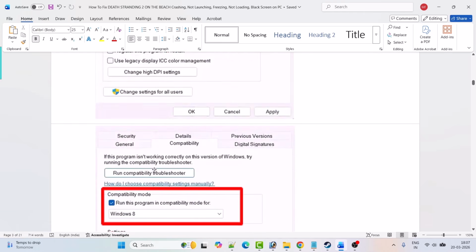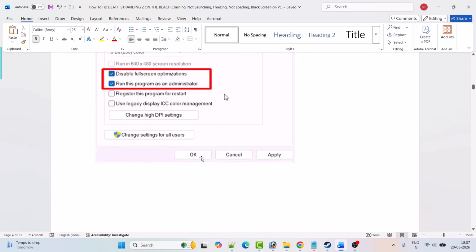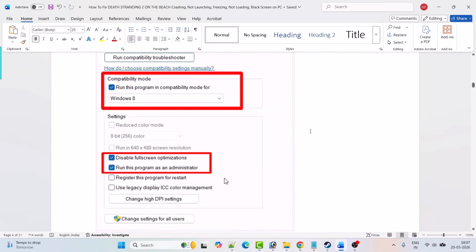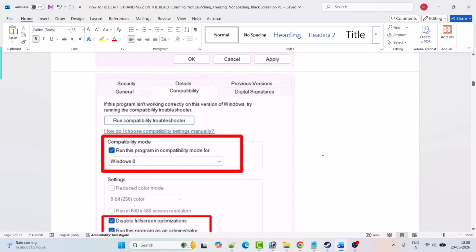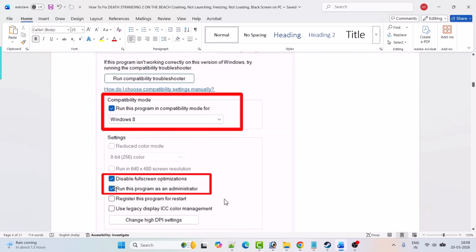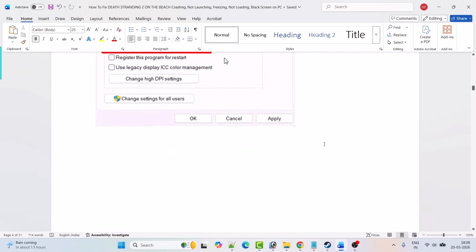If not, then in the Compatibility tab check mark Run this program in compatibility mode for, and from the drop down here select Windows 8, then hit Apply, OK, and then go ahead, launch the game and check. If that also doesn't work, then tick mark the Disable fullscreen optimizations option as well, then hit Apply, OK, and launch the game and check. Now if it's still not working, then untick these three boxes, hit Apply, OK, and then follow the other fixes mentioned in this video.